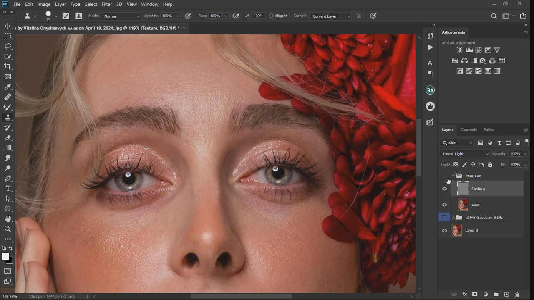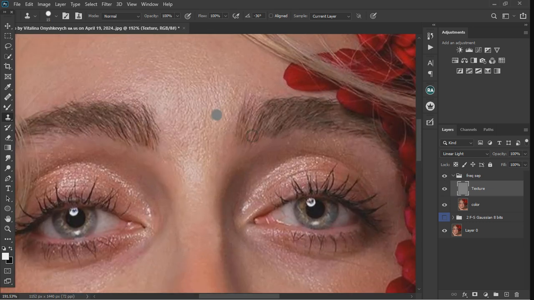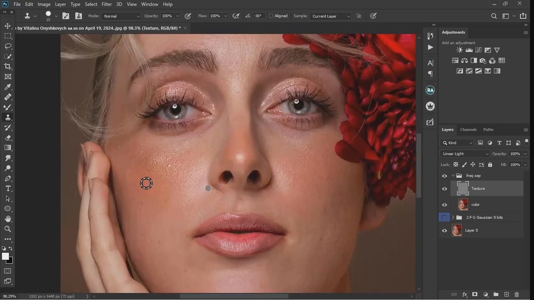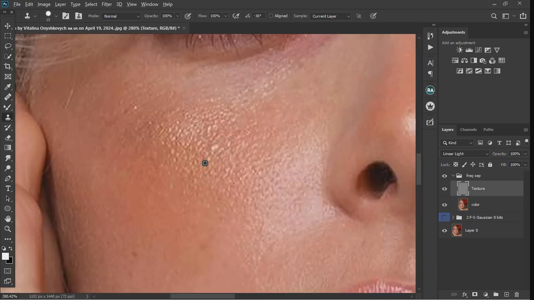Let's turn it off and on, off and on. I'm going to zoom in and see off and on. So all those blemishes are gone. Let's say I want to remove this one. Hold Alt and take it. Hold Alt, sample. Hold Alt, left click.